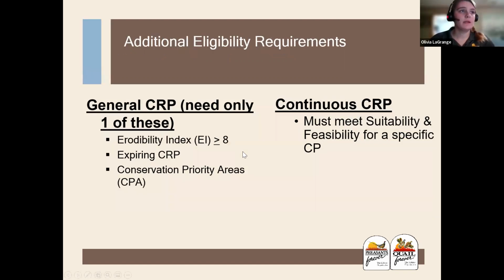Additional requirements different from continuous CRP: general has an erodibility index. And that's just based on how erodible your soil is, which is how we take it into the ranking, how it's a competitive offering.